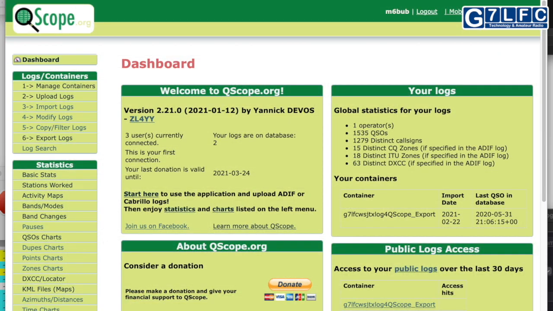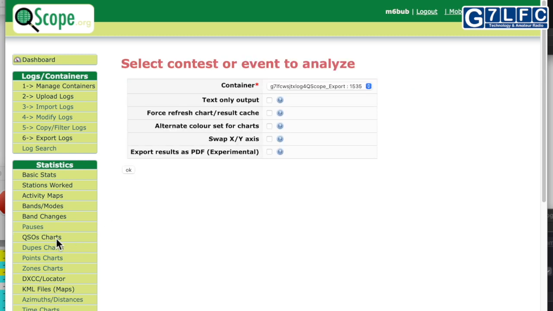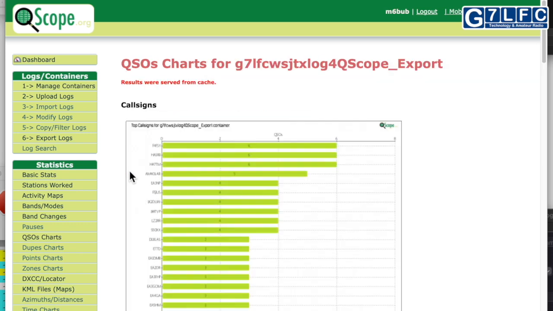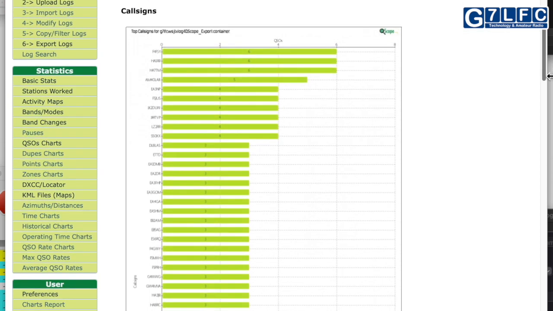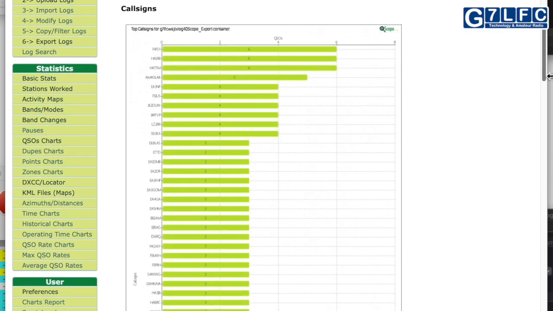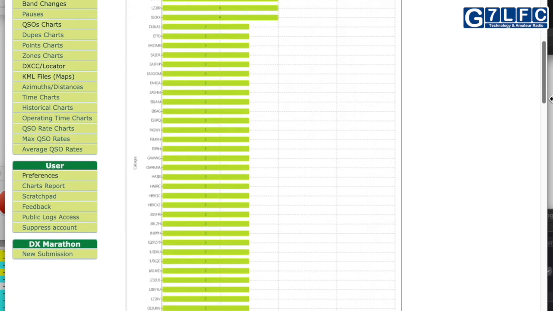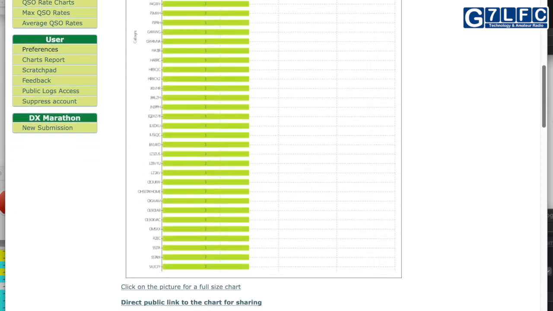Now they say that a picture paints 1,000 words. So if charts are your thing, QScope does not disappoint. First up, there are QSO Charts. Note that many of these reports have an option to export the results as a PDF file for you to keep and view or print out at a later date.